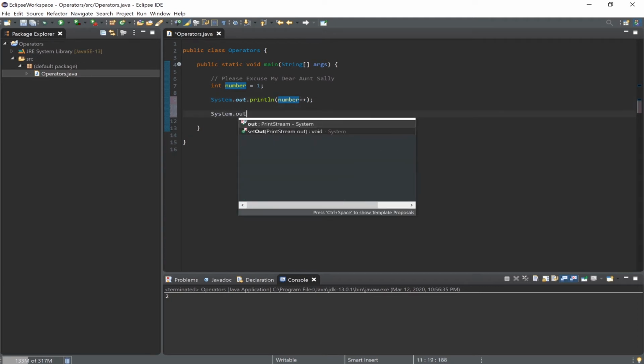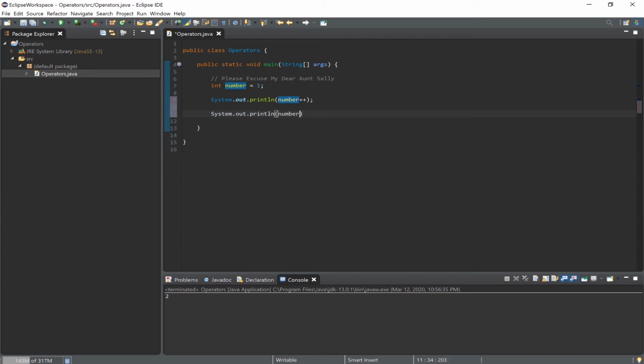Let's see something here. If we put the plus plus back to the end of this print line statement here, and we add another print line statement after this, and we put the variable number to print in this print line statement here. If you see we run this, we get 1 and then we get 2. That's because if we put the plus plus, the increment operator, after the variable name, it's going to increment that variable after the variable has already been printed.